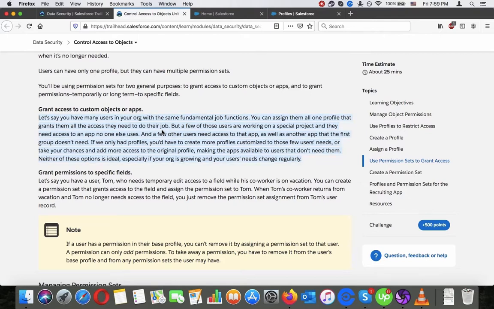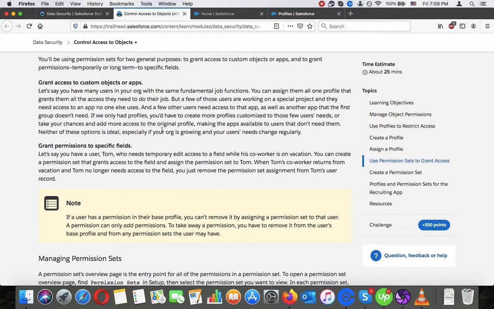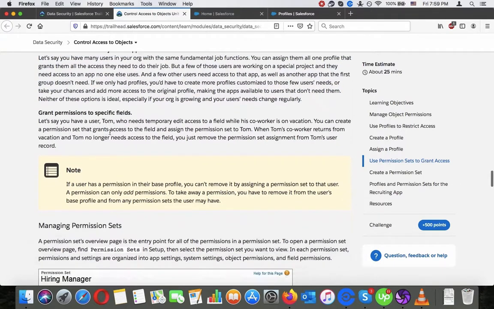Let's say you have many users in your org with the same fundamental job functions. You can assign them all to one profile that grants them all the access they need to do their job. But a few of those users are working on special projects and they need access to an app no one else uses, and a few other users need access to that app as well as another app that the first group doesn't need. If we only had profiles, you would have to create more profiles customized to your users' needs, or take your chances and add more access to the original profile, making the apps available to users that don't need them. Neither of these options is ideal, especially if your org is growing and your users' needs change regularly.